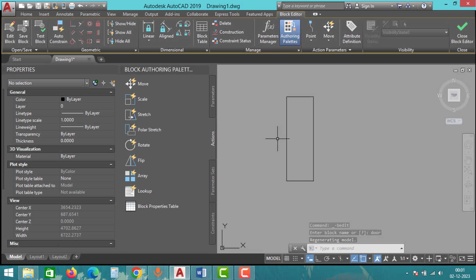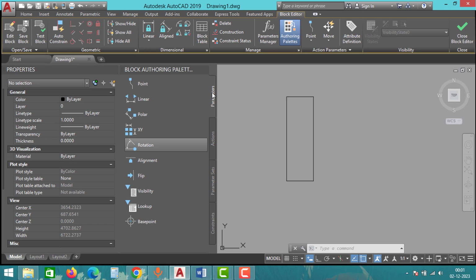Select the block editor tab and you will see two options. One is the properties tab and one more is the block authoring palette. Under this there are four different tabs: parameters, actions, parameter sets and constraints. In this video, we will play only with the parameters and actions tabs. And always remember that for the parameters, we have to set actions. This is the basic working principle of dynamic blocks.